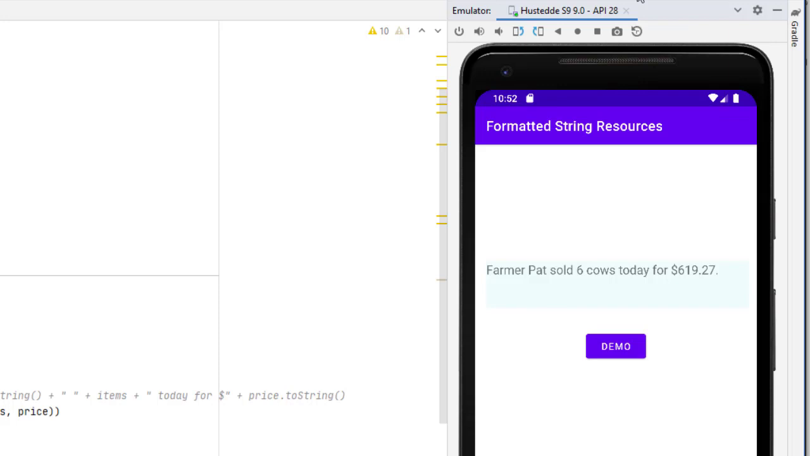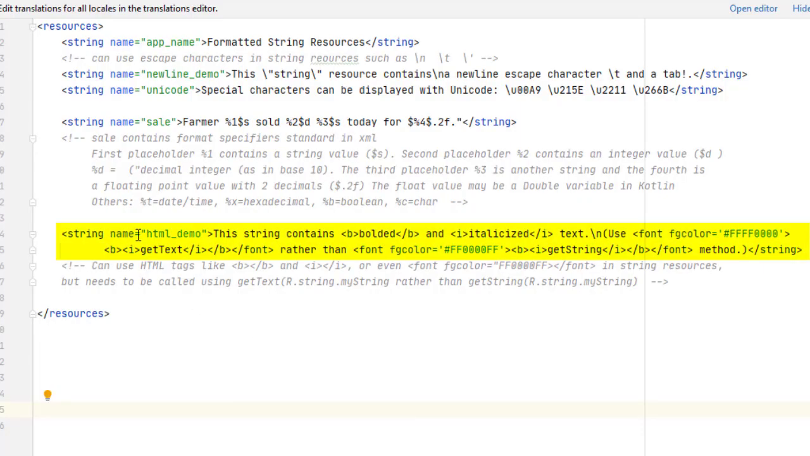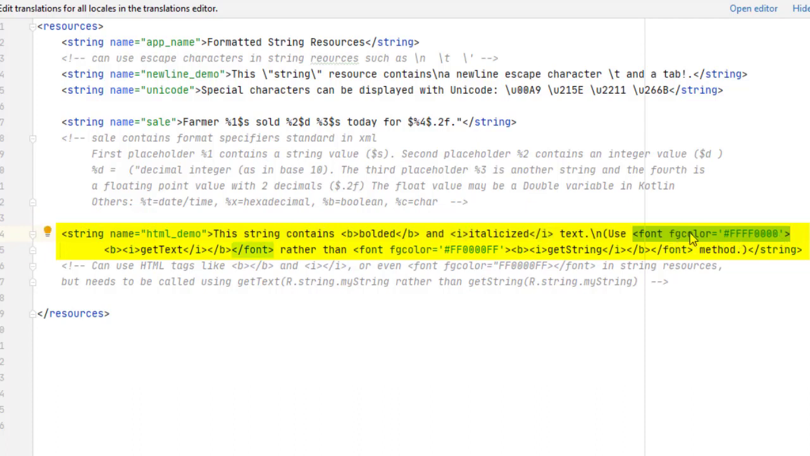I'm going to conclude. Let's go back to our strings again. I've added another string. This one's called HTML demo. And I want to show you can actually use HTML tags to format the text string. So I'm using the bold tags and the italicized tags, and I'm also using the font tag where I'm going to change the color of the text, the FG color. And in this case, FF0000 is going to be red. And then also did one here that's going to be blue. And of course we have concluding tags for the fonts as well as the bold and italicized.